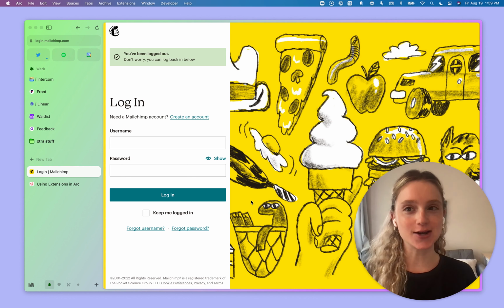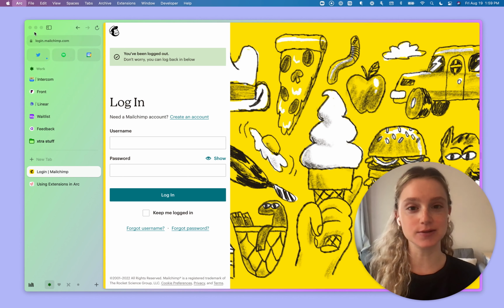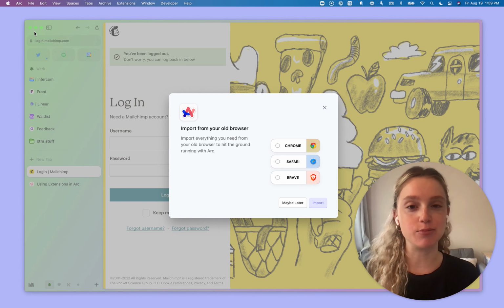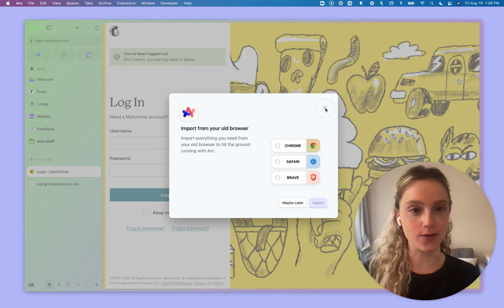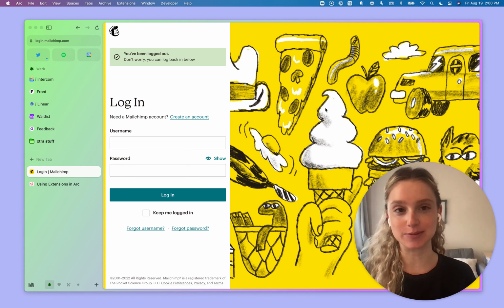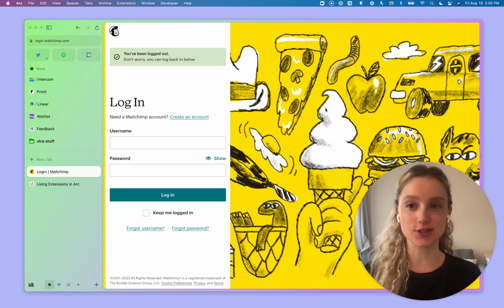So to get started, I might recommend that you start by deciding if you want to import your extensions from your previous browser. That way you're starting off with all of the extensions that you used in, let's say, Chrome. To do that, you can just easily go up here to Arc, import from another browser, and you'll see some browser options here. Go ahead and click the one you want to import your extensions from, and you'll be good to go. If you don't want to import all of your extensions from your previous browser, or you've already done that and you want to add new extensions, it's just as easy.